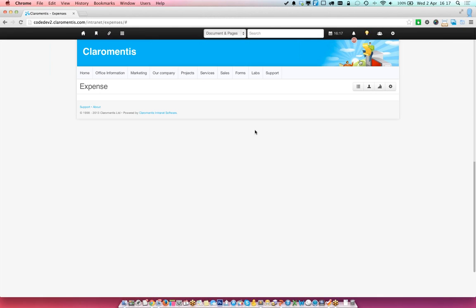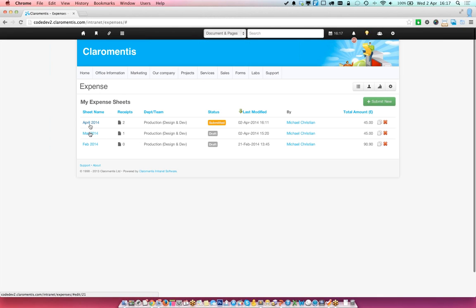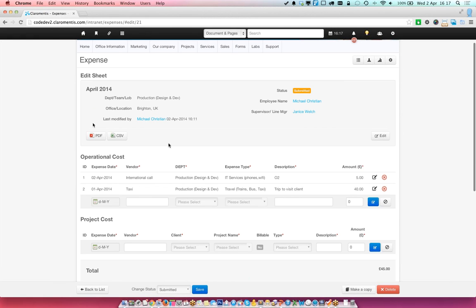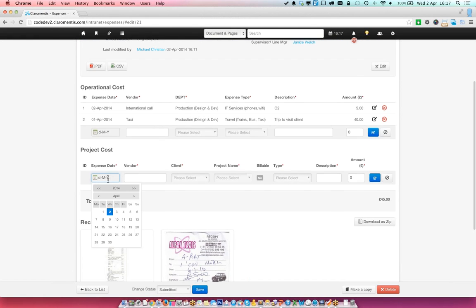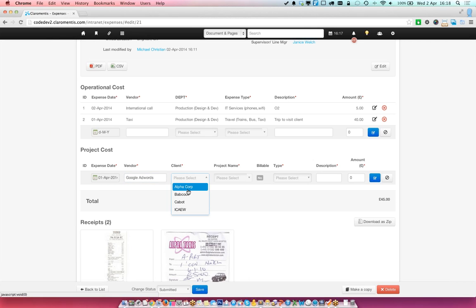So when I'm going back to the expenses again, the one that we're working on, April. On the project cost, I can just put in the date. For example, yesterday I spent on Google AdWords, and the client is Alpha Corp, related to internet marketing. Is it billable to the client? Yes, it's billable to the client. You can click that link there. And type, again, you can define a type. So IT services, this is just Google Ads, for example. And maybe we spend £50 on the Google Ads.